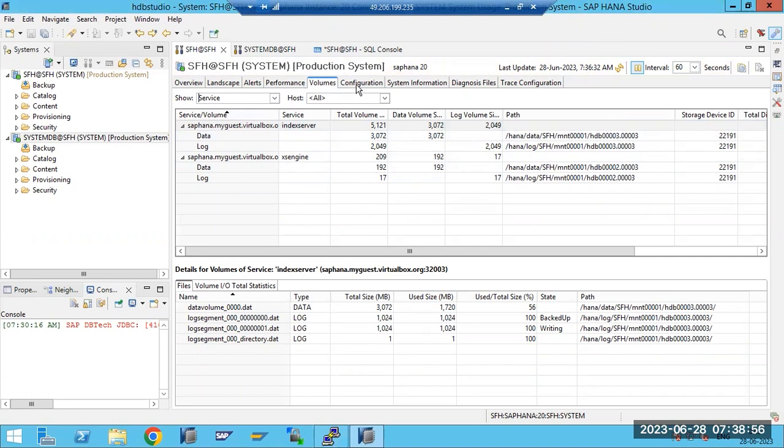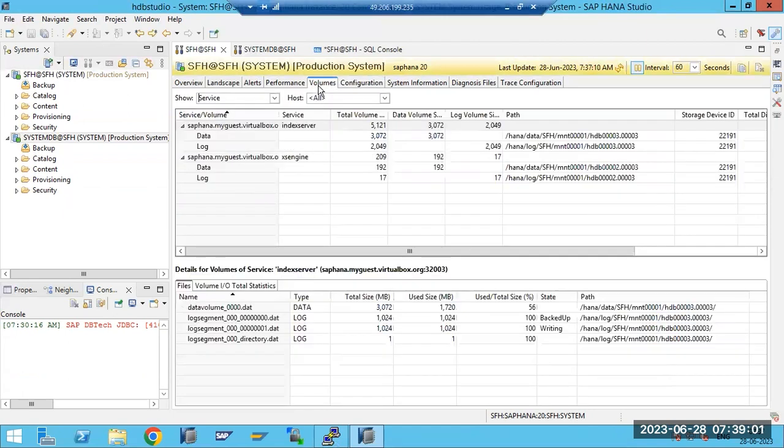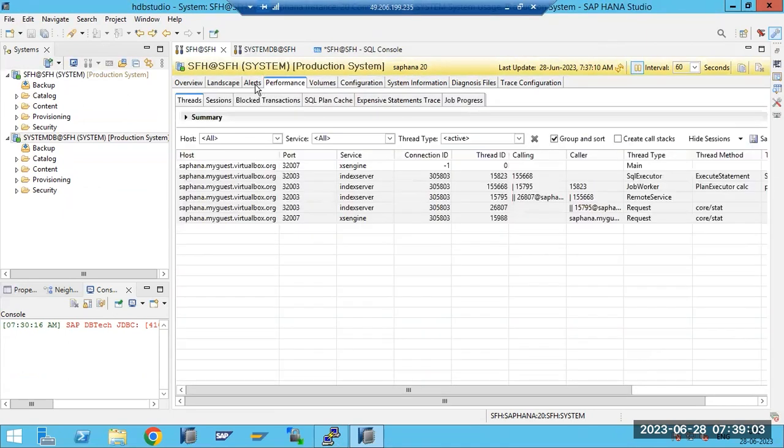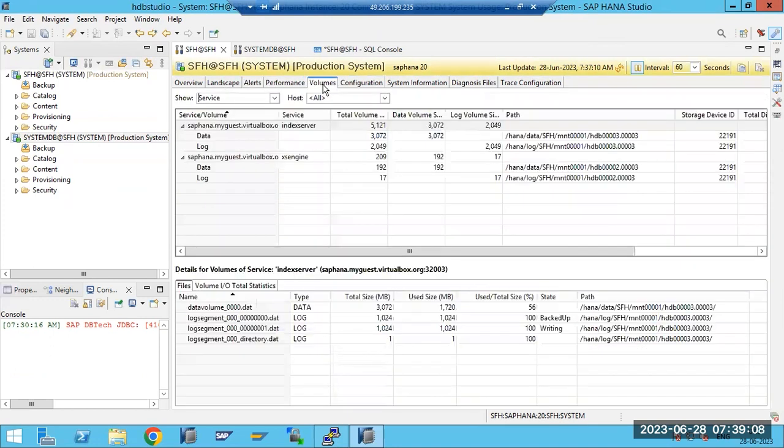Okay, so the next one is the configuration tab. It may take a while. So till now, any questions from anyone regarding these 5 tabs? Any questions from anyone?